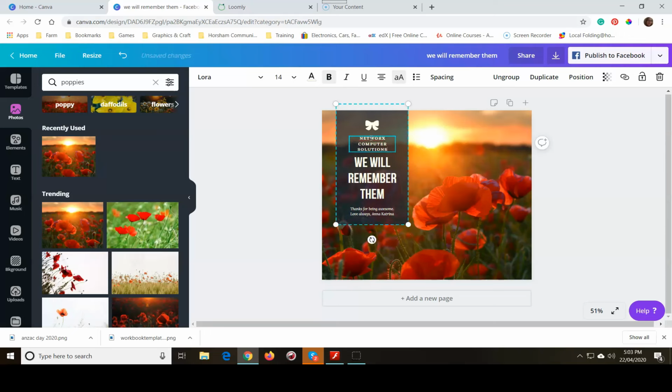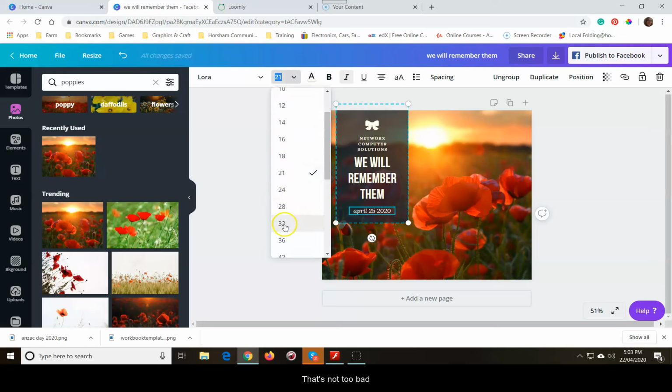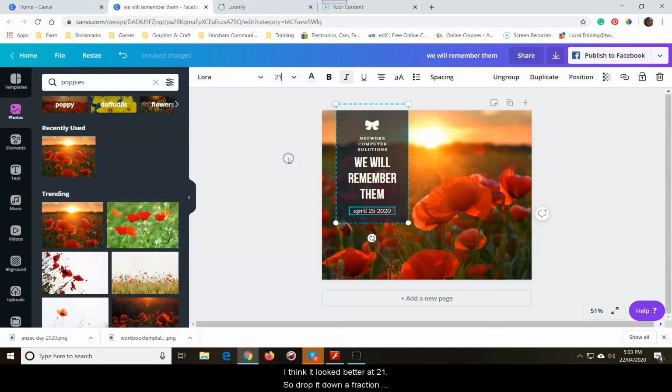Okay, and down here, in this bit down here, I'm going to put the date, which will be April 25, 2020. Now that font's a little small and hard to read, so I'm going to select all that font, come up here to where it's got the number 12, that's the size of our font. If I click the drop down arrow, what's it look like at 21? That's not too bad. 24. Oh. I think it looked better at 21. So drop it down a fraction.